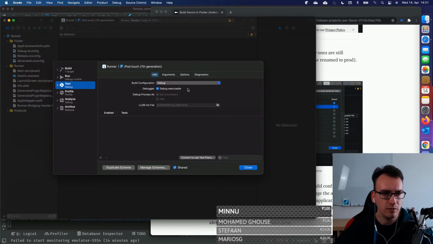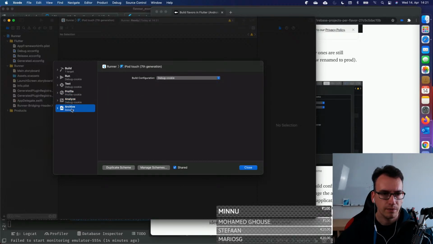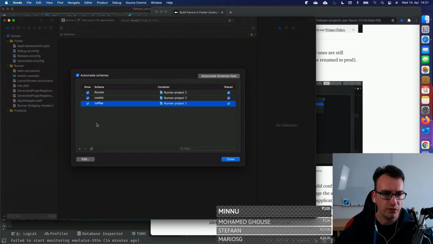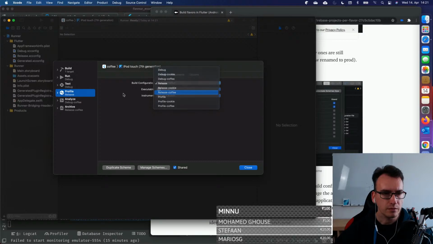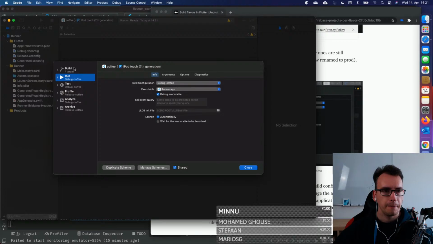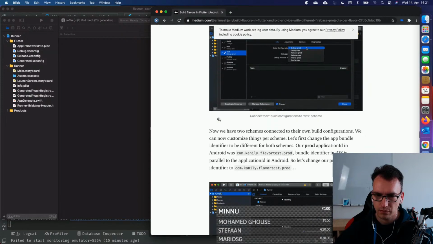Okay, so this is debug cookie, profile cookie, then this is debug cookie, this is release cookie. Okay, close. Then manage scheme, we go to coffee, edit, release coffee, analyze debug coffee. And that should do the trick.